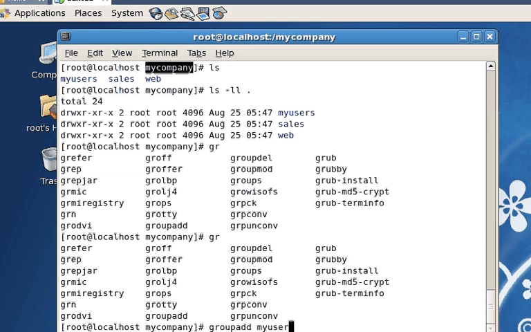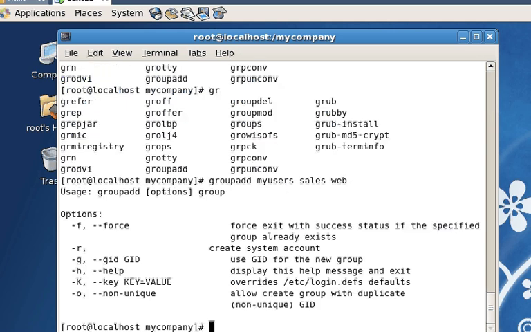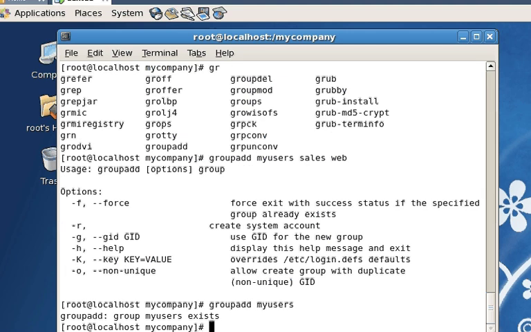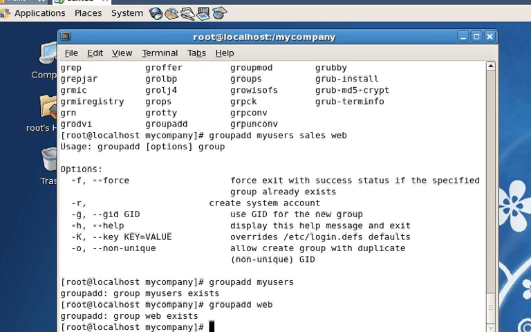my users. I'm not sure that we can put everything on the same line, but let's just try it out. So it doesn't allow us to put it on the same line, and my users exist already. So the groups have already been created then, so we don't have to do this over again. So we're just going to make the directories owned by this group.